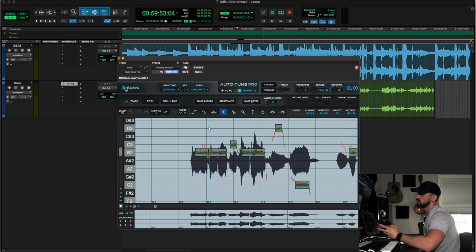Now, one of my favorite tools is to draw curves. That's this tool right here. You click that, and basically you can go from one note to the other and make it sound a little bit more natural. It'll make each note flow a little bit better instead of having the strict blocks, which makes it sound more auto-tuney.